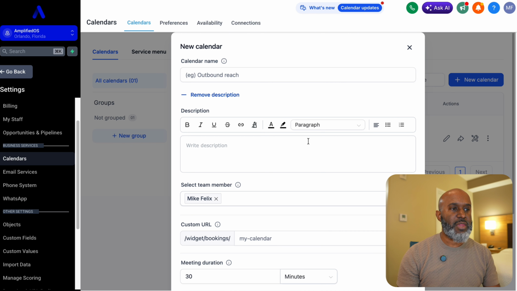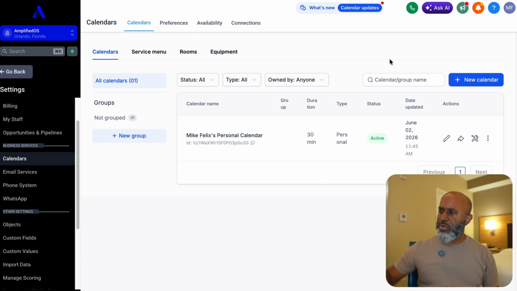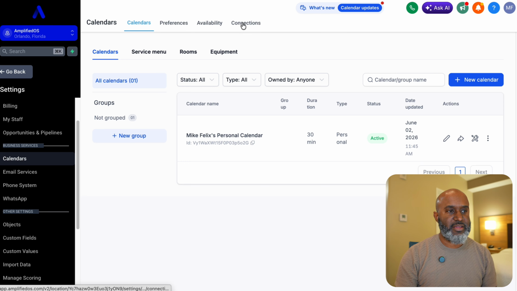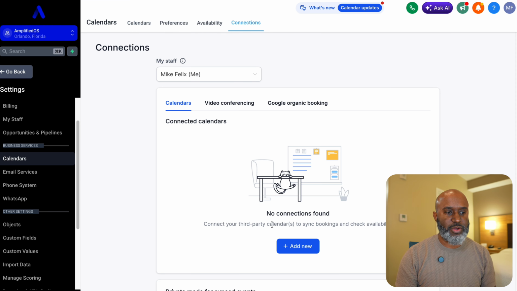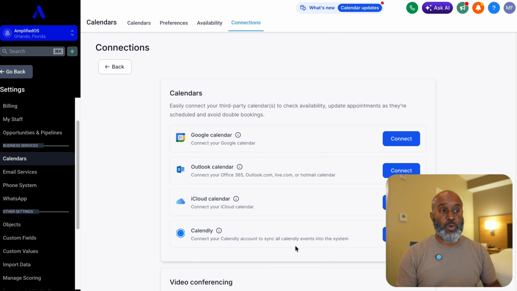So now, one big question is, well, hey, what if I have my Google Calendar here and my Outlook calendar here? If you want to sync your calendars, under connections here, this is where you can go to add new. And this is where you can directly sync it with your Google, Outlook, or your iCloud, or if you're using Calendly for a few other things, you could sync with that as well.